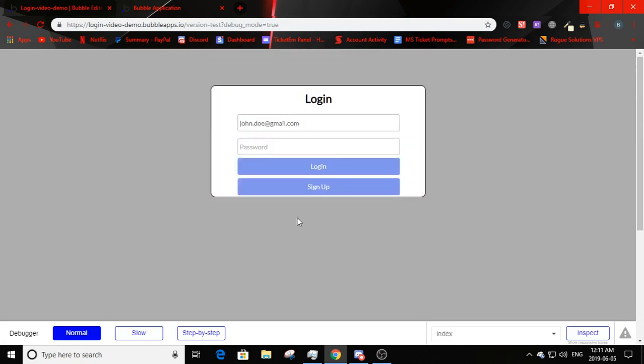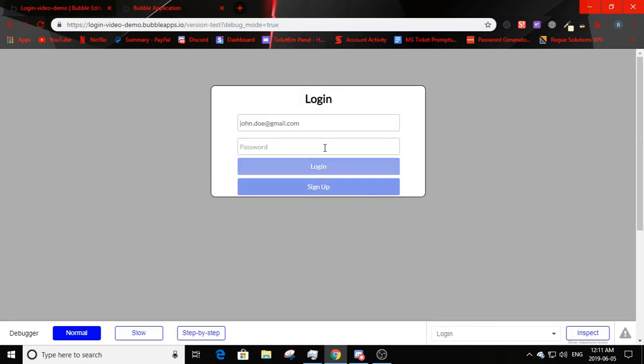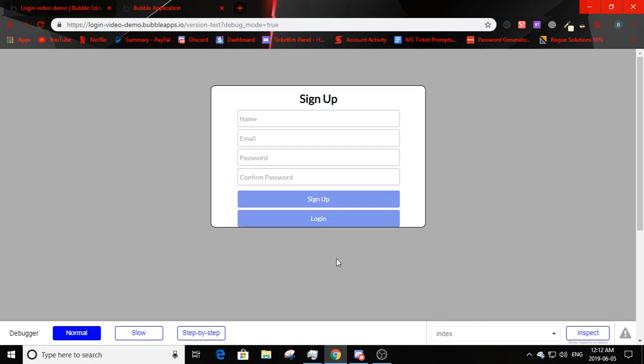So now we just have the login pop-up. If we click sign up, it is going to show the sign up and hide the login. If we click login, it's going to reverse it, show the login and hide the sign up. It is a very simple, clean way of doing things.